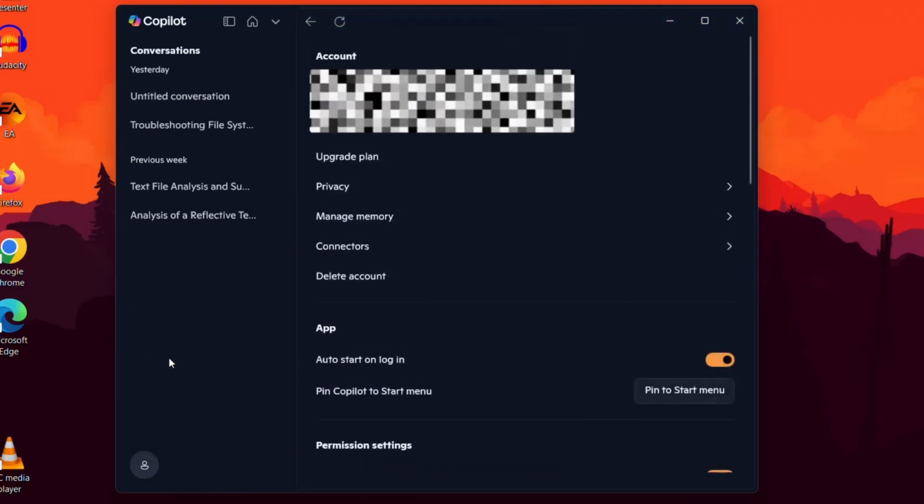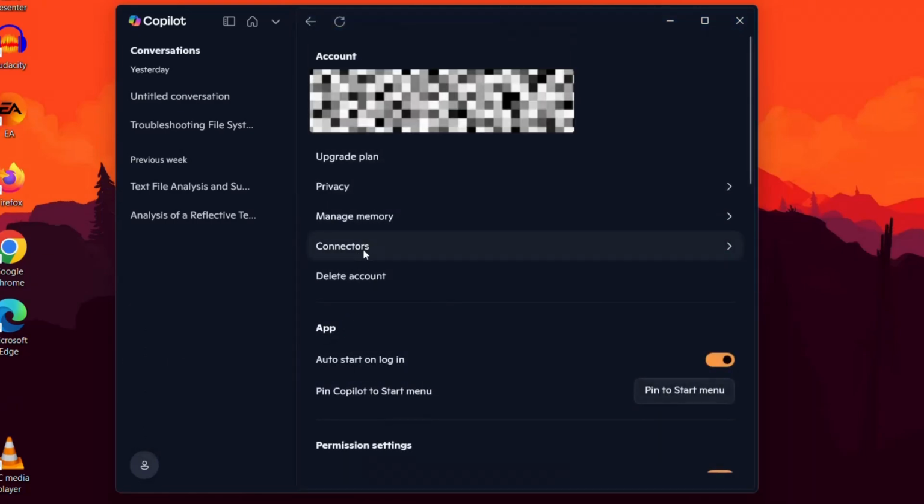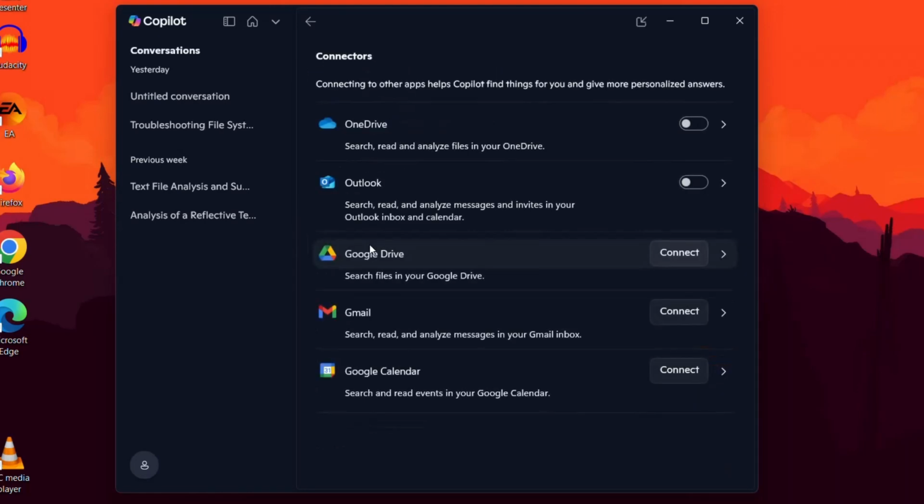Inside Settings, scroll down until you see Connectors and click on it. Now look for Outlook in the list of available connectors. Simply turn on the toggle next to Outlook, and that's it. Your Windows Copilot is now connected to Outlook.